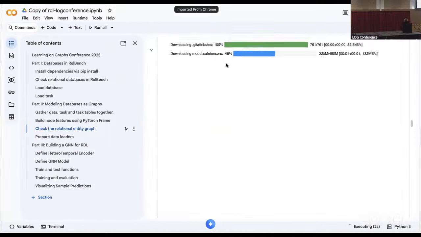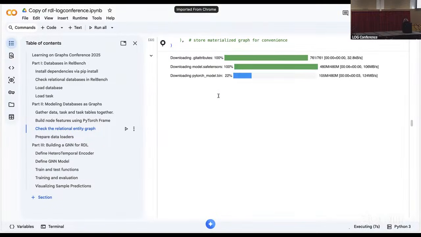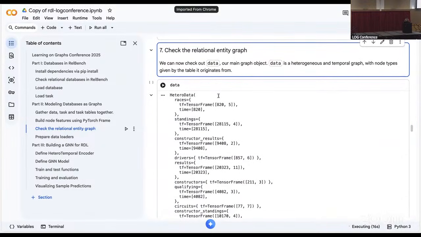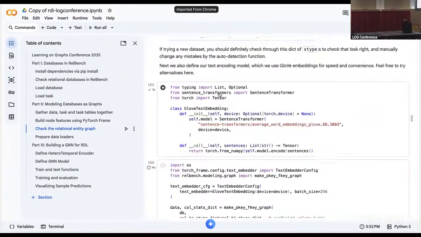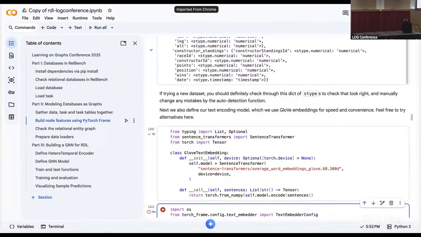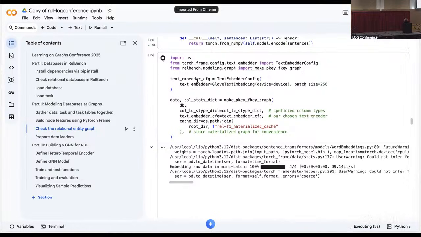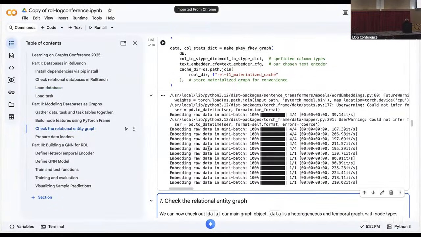Yeah, so after this is done, which is here, it's trying to download the text transformer weights, the sentence transformer weights. After this is done, we'll see that our data has been converted to a heterogeneous graph. Oh, I missed some of the cells. Yeah, should be good now. Okay, so this is creating the graph, and some of the graph creation steps may involve processing the text attributes.